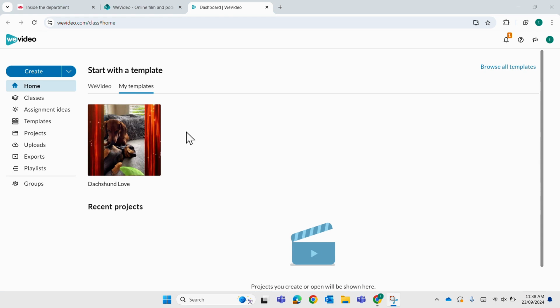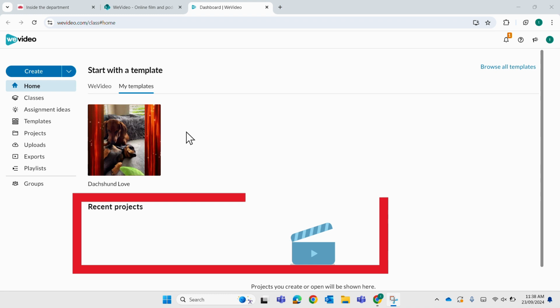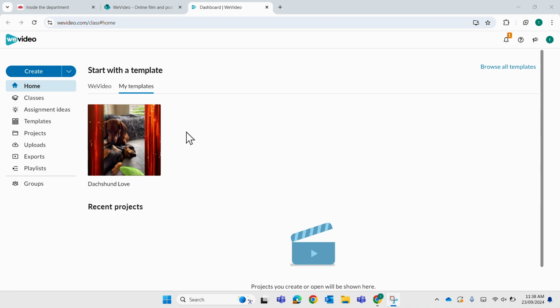Once signed in, the main dashboard will open. In this space, you will find any recent projects that you may have worked on. You can explore and utilise WeVideo's templates to get you started with a video, or you can get creating with a blank project. On this screen, you will also see some further menu options such as classes.